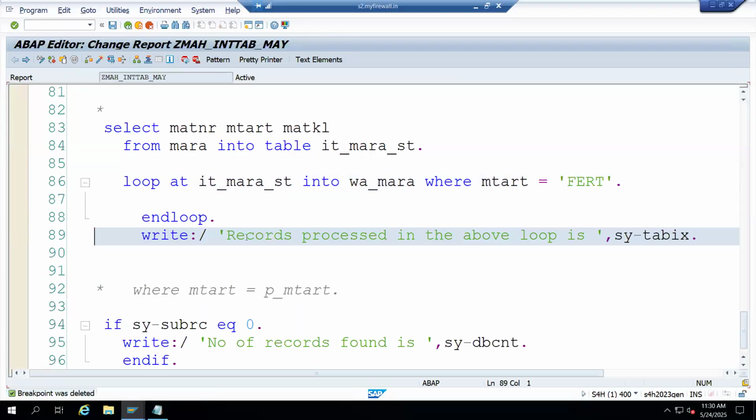Think of loop variables you can use. In what way can you say how many times the loop has been executed? This is a very good point. Now I want to print at line number 89 how many times the loop has been executed, how many records with FERT. Think of what way you can write the code so that I know how many times my loop has been executed.